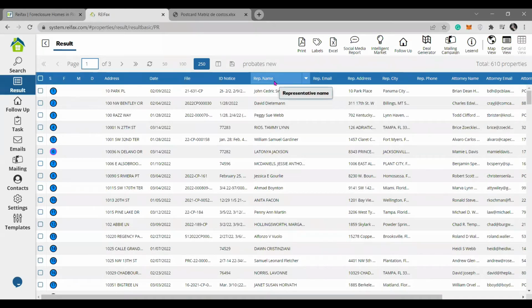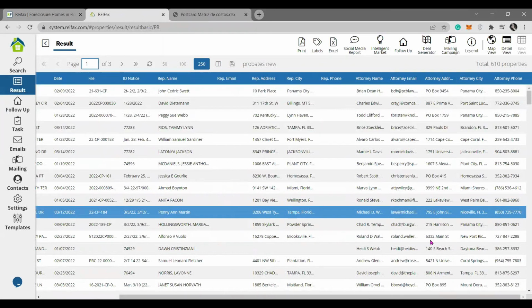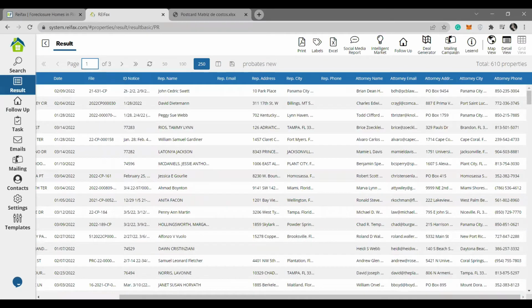So I have for the personal representative, their addresses, okay? Mail address, the city, okay? And I also have the attorney information, name and address as well, okay? There it is. So these people I can actually contact through a mailing campaign, okay?